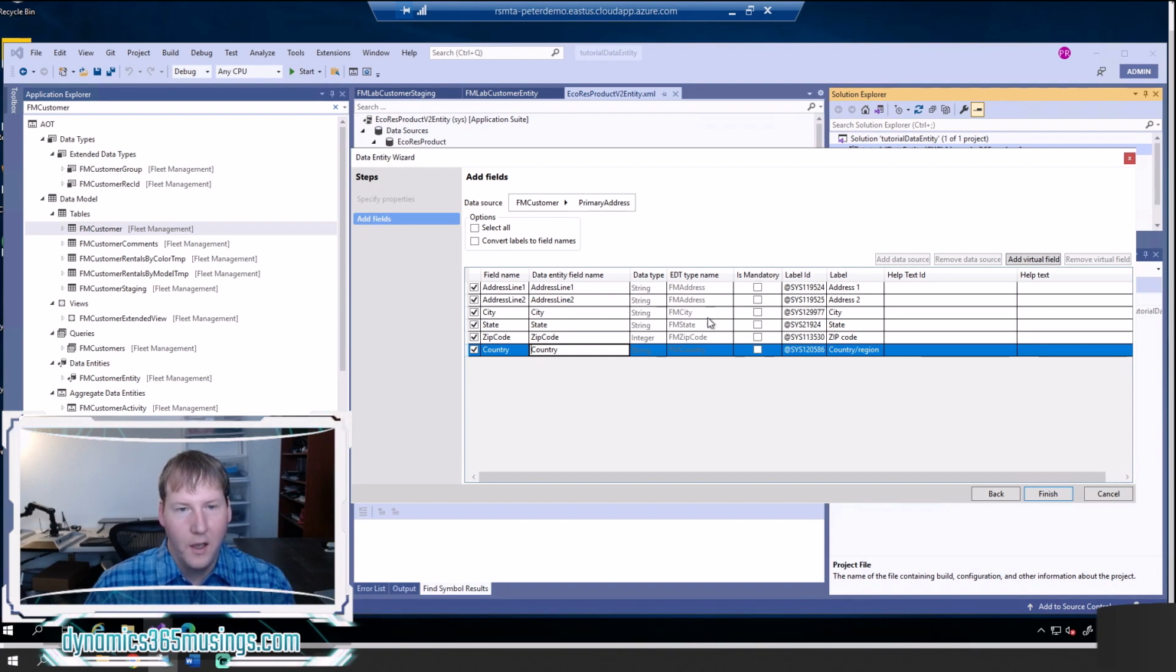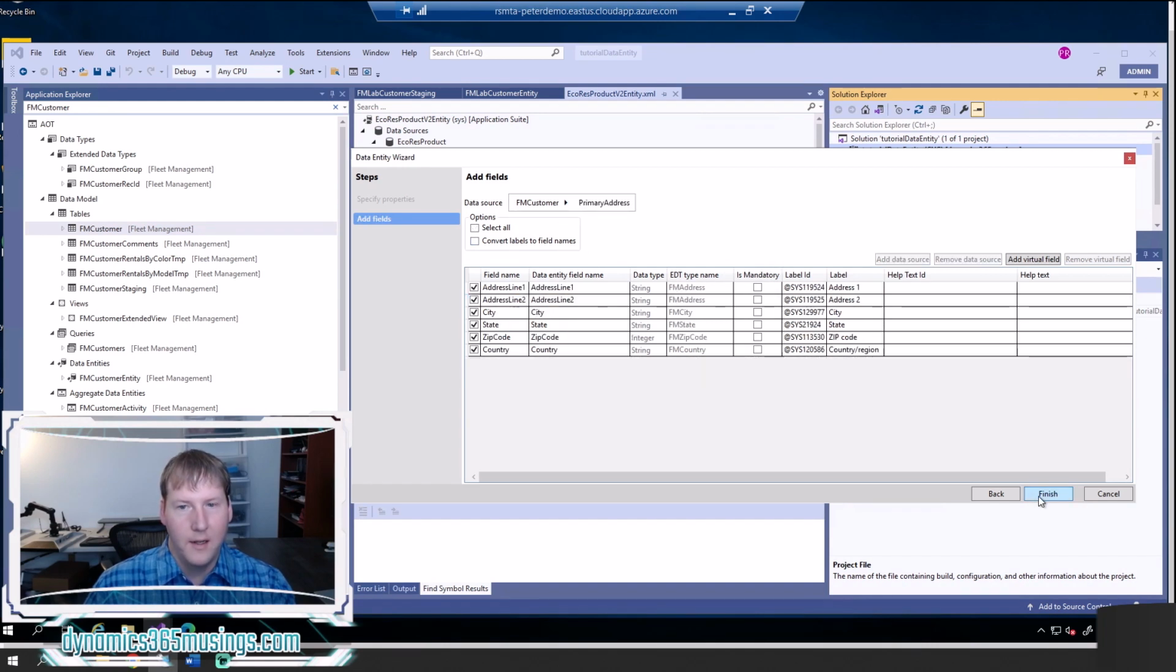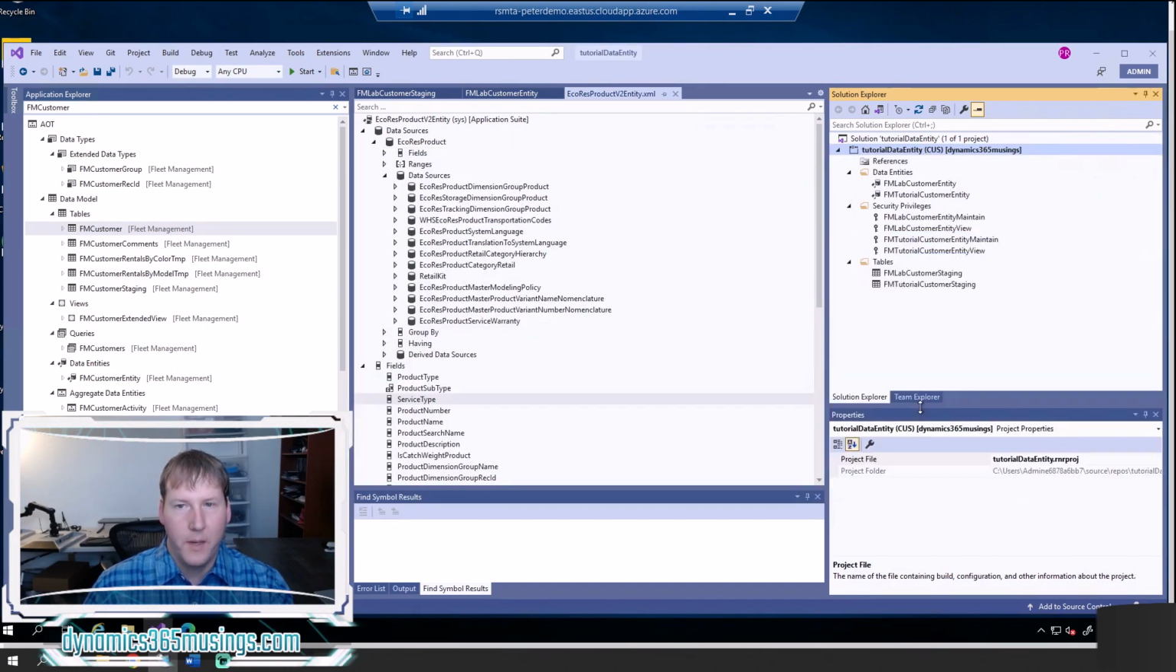They're looking good. I'm going to make one other change. If I go back to FM customer, I want to make this driver's license mandatory. This is going to be part of my primary key. All right, that's looking good. Now I can finally hit finish to have the system create my initial data entity. So I'll do that. And voila, the system has gone ahead and created several objects for me.